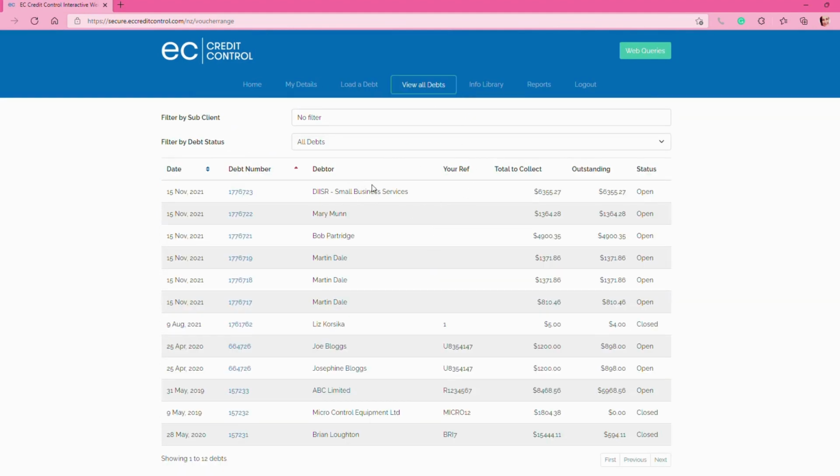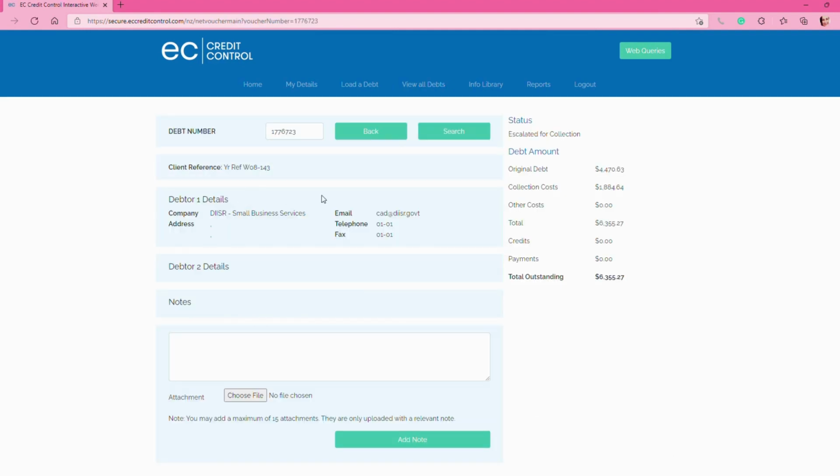You'll see that your debt has been loaded there, and when you click in, the collection costs have been added to the total of the invoice. So there you go. It's as simple as that.